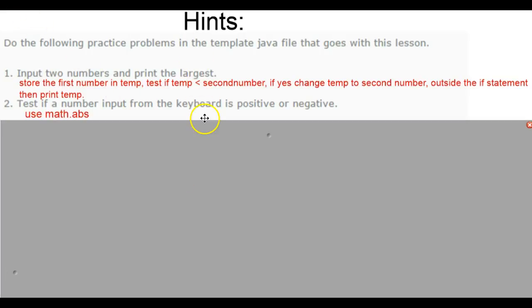So here's my second hint. Store result equal to positive. Test your value against the absolute value. If it's true, where the absolute value and your result are not the same number, then say result equals negative in the if statement, then print result. If the if statement carried out, it'll say negative. If the if statement didn't carry it out, it'll say positive.